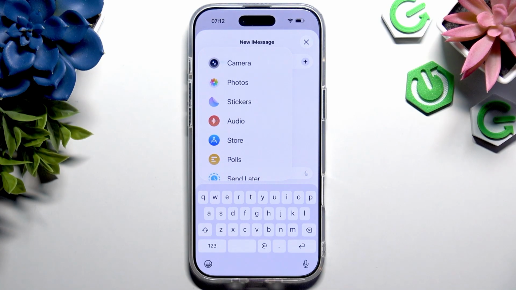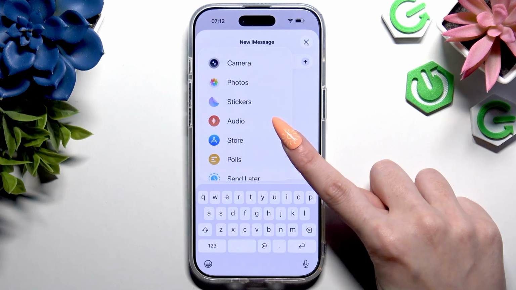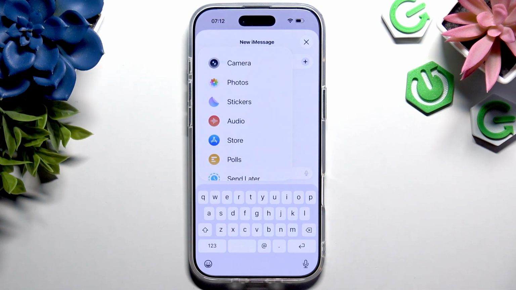Unfortunately, while testing this device before recording, I discovered that you can't add already existing audio file. But you can create it within Messages app and send it. To do it now, tap on Audio, but be aware that recording will start right away.